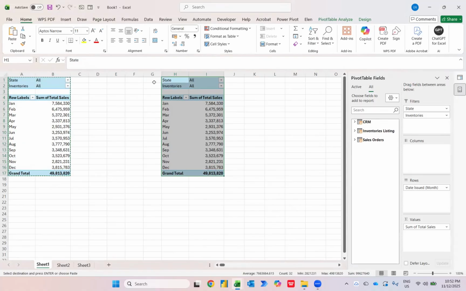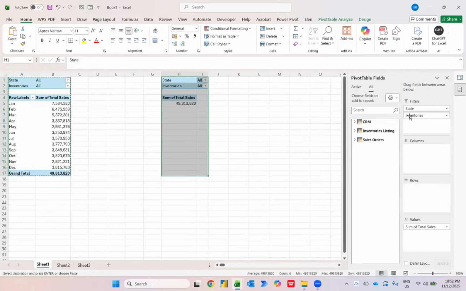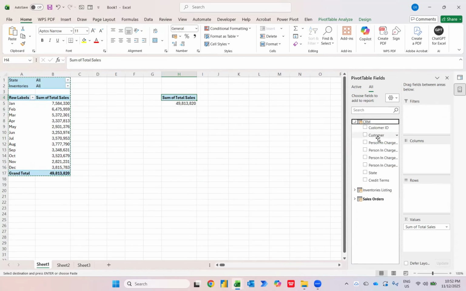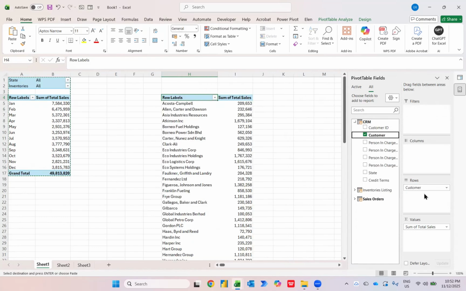Here is a bit different. What I want to do is show the top 10 customers. So in this case, I'll remove the date issued and all these. I want to go to the customer and put the customer over here. Now if you notice, even though we have three different tables, using Power Pivot we create a relationship and then the pivot table will eventually create a summary.